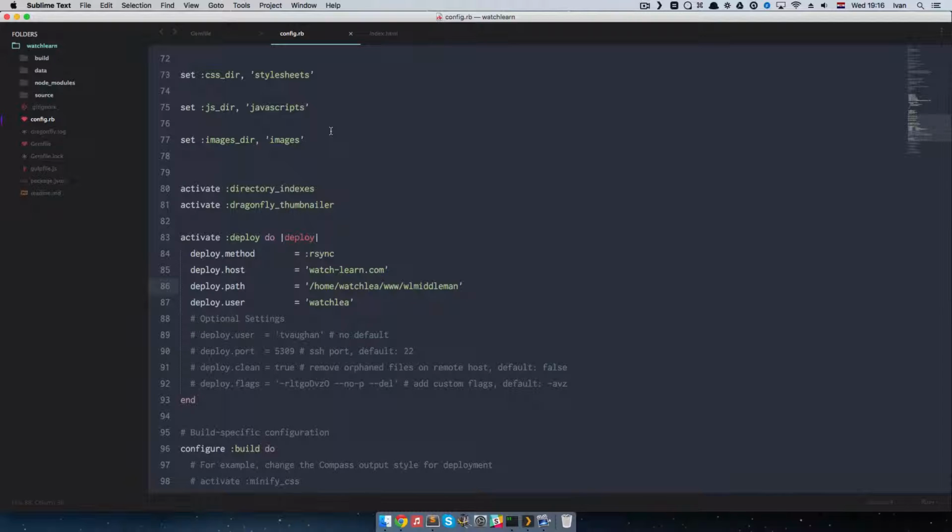So if we do middleman deploy right now, it would take the last build that we did. So the last time that we ran the command middleman build, it will deploy that version of the site. So we need to tell the middleman deploy to first build our site and then deploy it to the server.